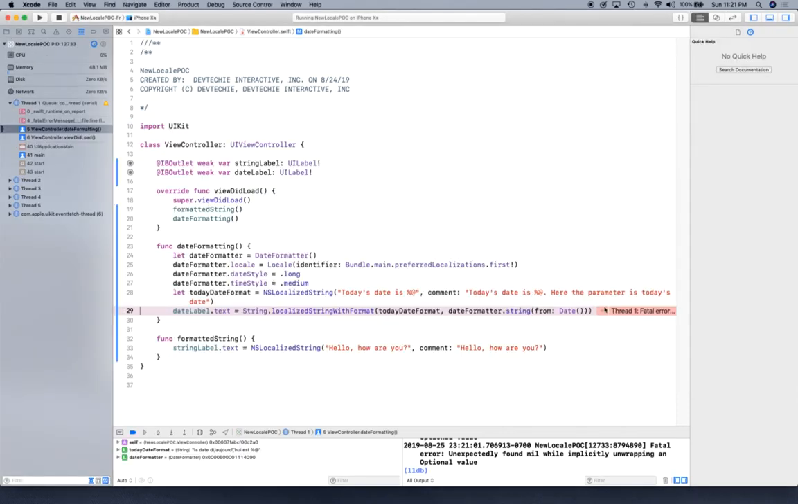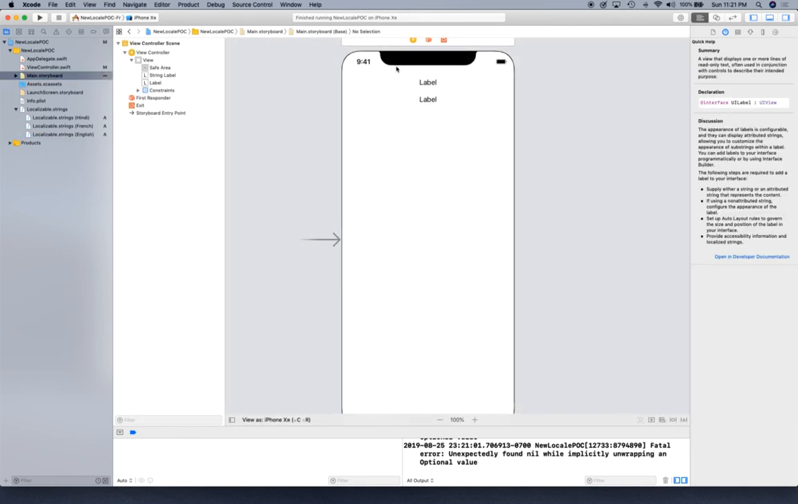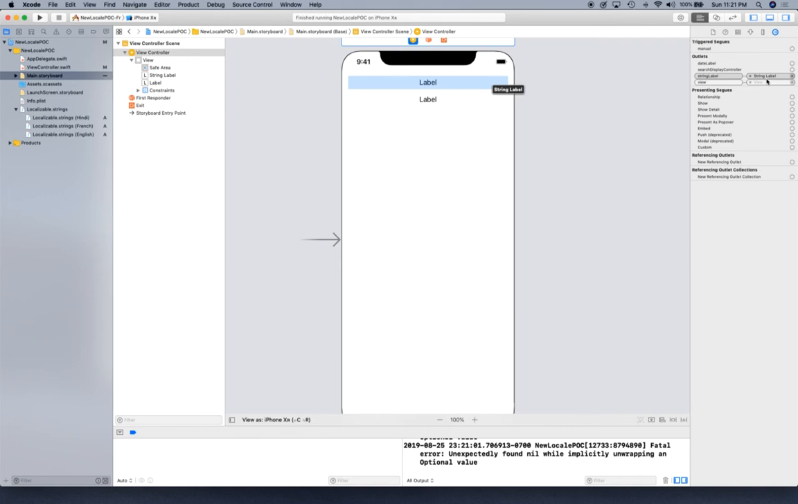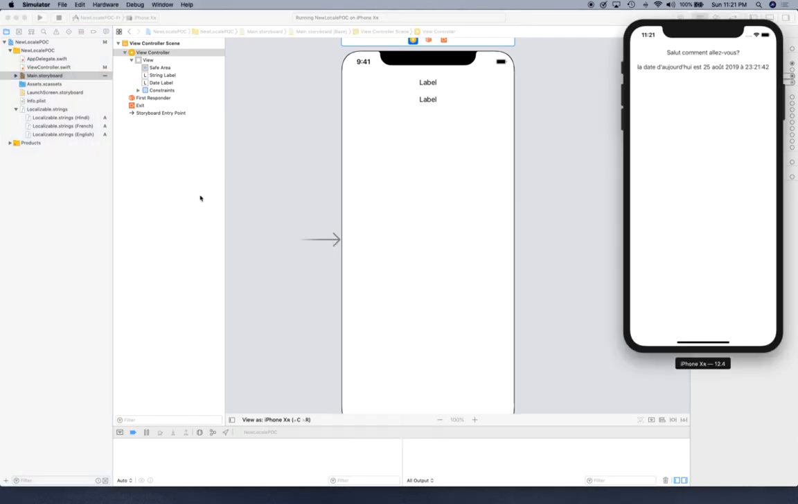And okay, so we have another problem. Fatal error, unexpectedly found nil. Okay, so where did we find nil? I guess we need to check that we connected our outlets. So let's take a look if our outlets are connected. Go ahead and select this, and our date label is not connected. So let's connect our date label. That was the nil problem. Okay, so there we go.